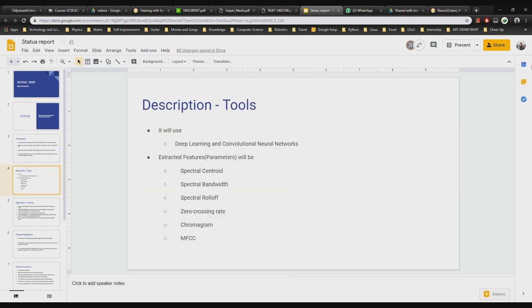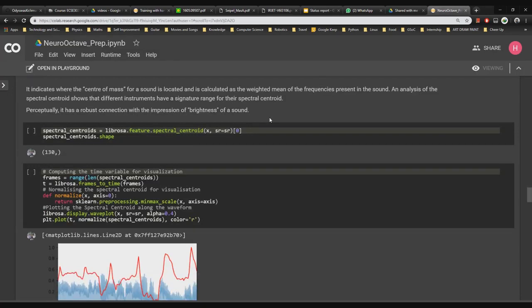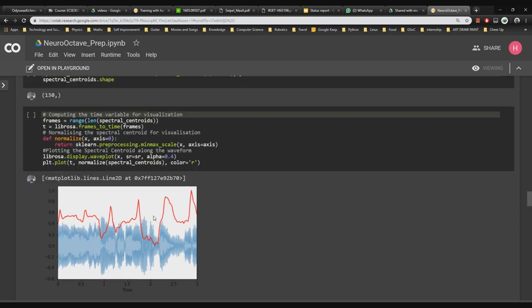Okay, now let's have a look at how Octave works. Octave uses deep learning and convolutional neural networks. We have extracted some features over here and we'll talk in brief about how they work. We are using spectral centroid as one of the features. It indicates where the center of mass for a sound is located and is calculated as the weighted mean of the frequencies present in the sound. Analysis of the spectral centroid shows that different instruments have a signature range for this spectral centroid. This is the spectral centroid we have calculated for an audio file over here.